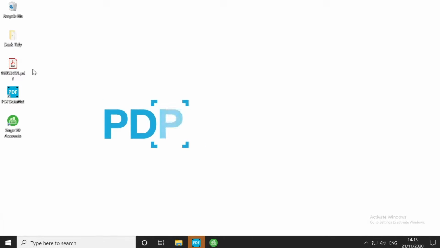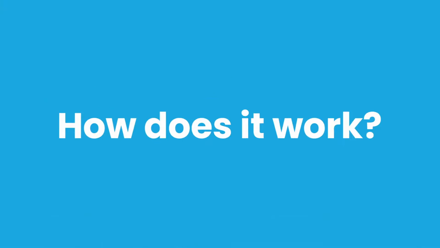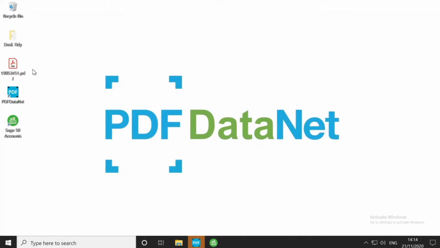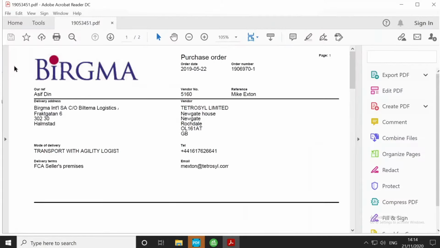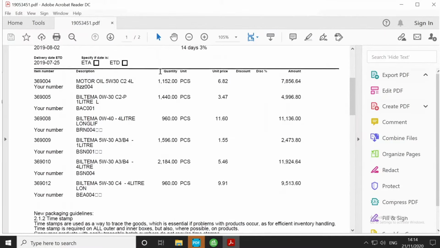With PDF DataNet, uploading a customer order into your sales order system couldn't be easier. How does it work? The PDF file of your customer order contains all the information PDF DataNet needs to create the order in your system.